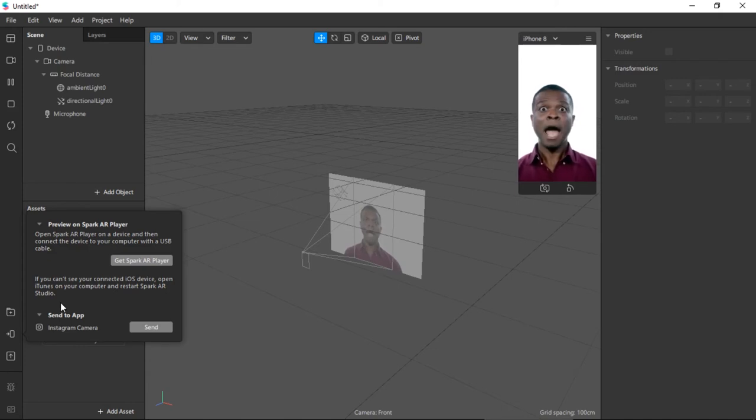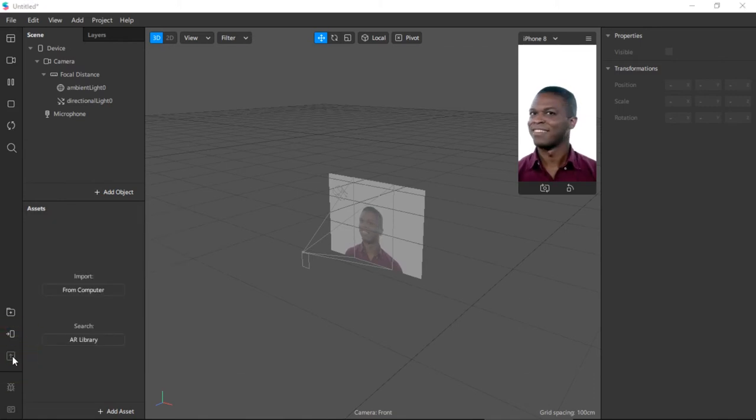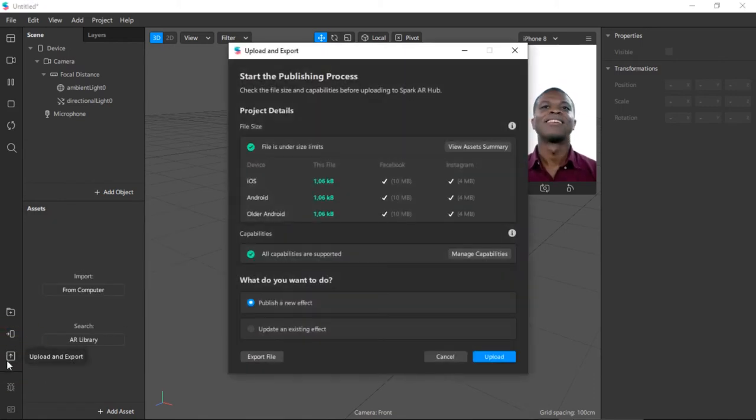So if you're making a filter with capabilities that your phone doesn't have, and you send it to the Instagram camera, it probably won't work, but it will work on the app. So keep that in mind, because sometimes we make filters, at first sometimes we don't even know what capabilities our phone has. And here we can export and upload our filter.